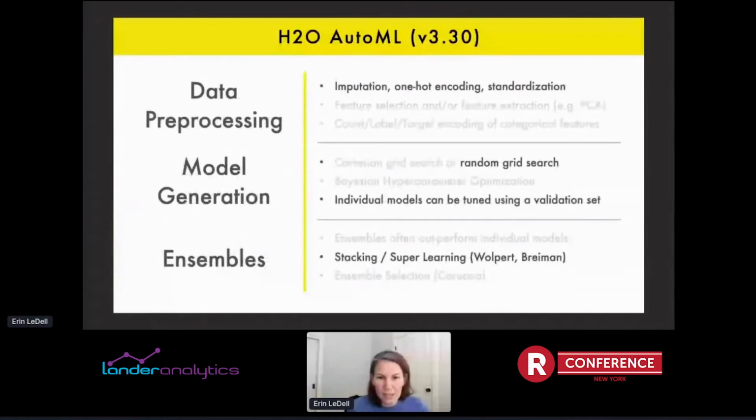So here's the same slide that I had before, but I'm highlighting our technique as a subset of all the possible techniques out there. So right now we do some basic data preprocessing, and I think in the next version of H2O 3.32, I actually have been promising this for the last couple of versions, but I think for real this time, we're going to get automated target encoding for categorical features in there, and that's going to be a huge bonus to anyone who has especially high cardinality categorical features.